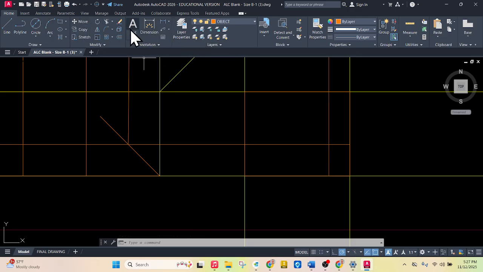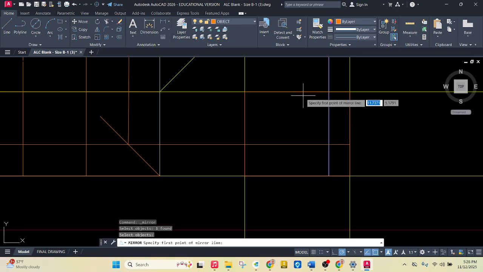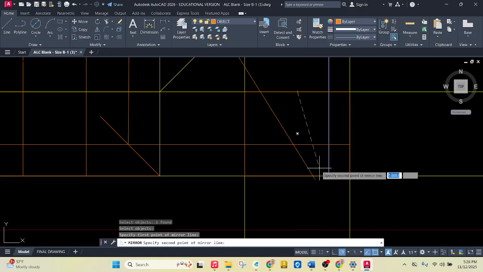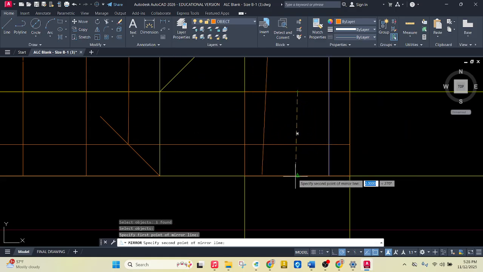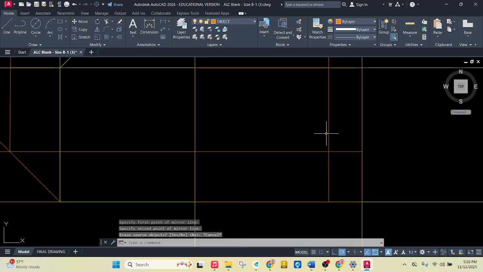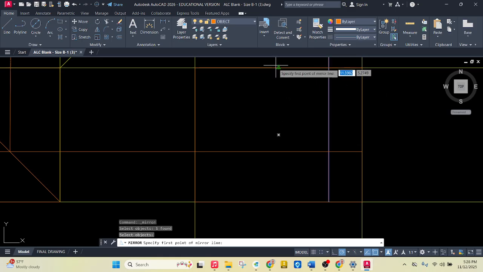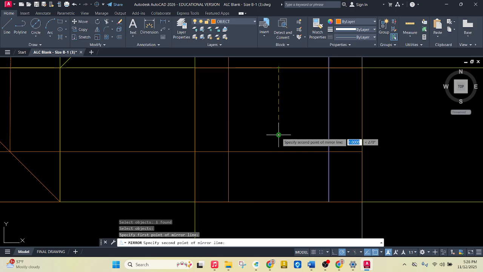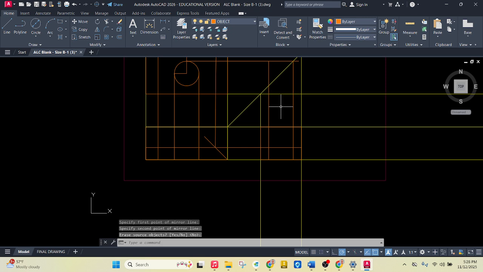So I'm going to go mirror, click this, right click, and it's going to say what's my first point. I'm going to use this midpoint right there. Awesome. Oh, whoops. I did not do it right. So there, right click. Oh, come on. There we go. So I've got those projected down there.